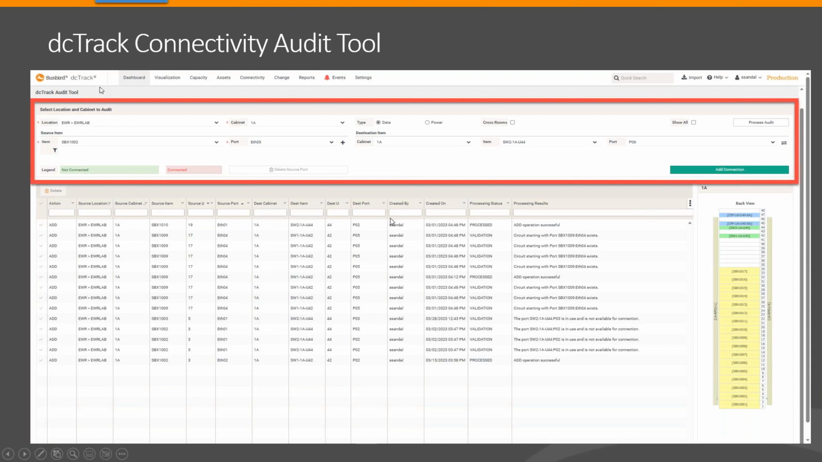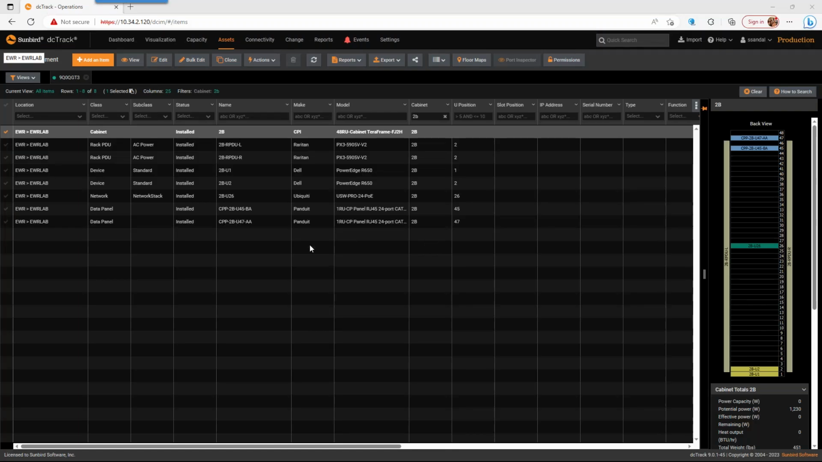So that's not only asset audit, flow of assets, but also the capabilities of being able to do a connectivity audit right within the application. And with that, I am done. Thank you very much, Christy.